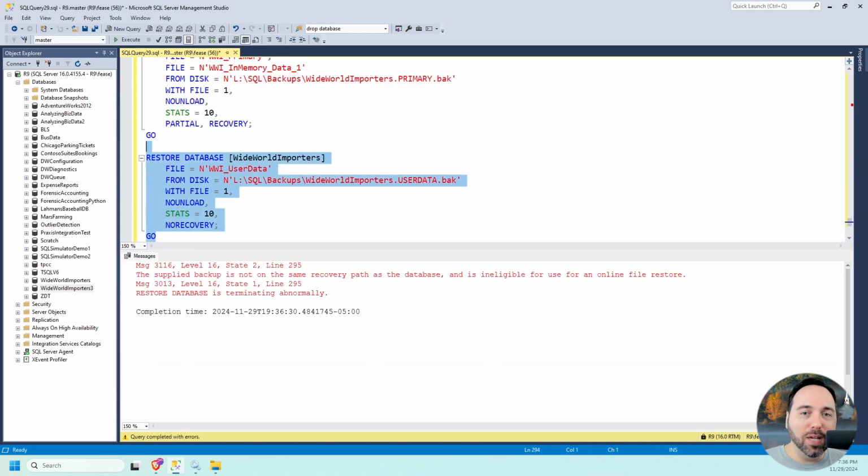Running this command, we get a scary looking error message, made all the scarier if you're struggling to get a file group backup restored and you're under time pressure. This error 3116 says that the supplied backup is not on the same recovery path as the database, and so we cannot use it for online file restoration. So let's see the right way to solve this problem.